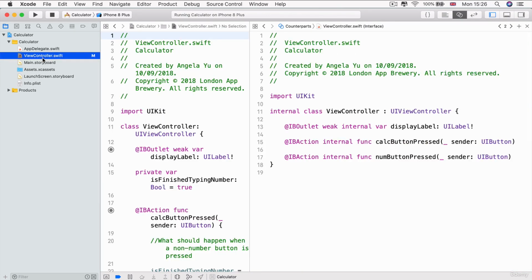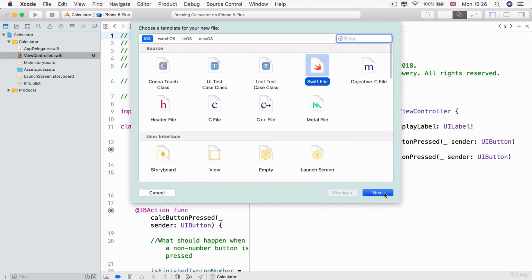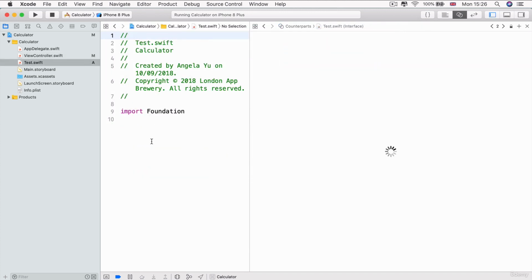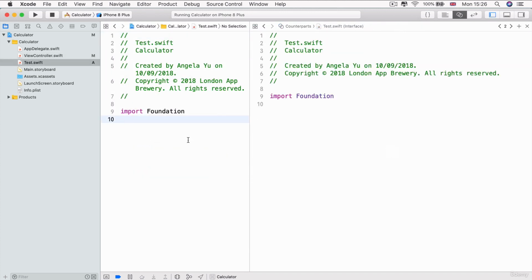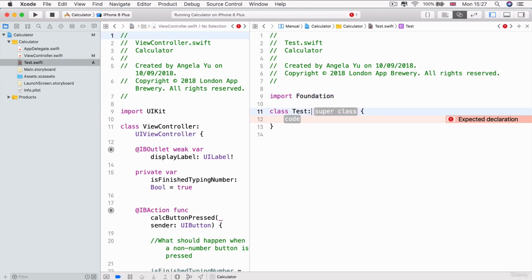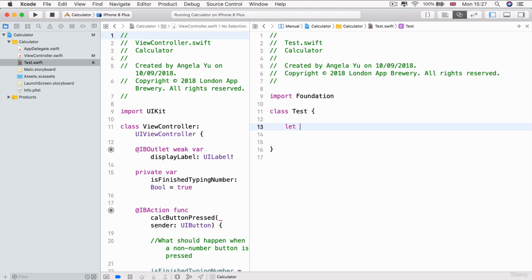And if you try to access it from anywhere else, say, for example, if I was to go and create a new Swift file and just call it test, because we're going to delete it very soon. And inside test, I'm going to create a new class. And this class is going to be called test, and we're not going to inherit from a superclass. We'll delete that. And inside test, I'm going to create a new object of our view controller. And this is going to be equal to ViewController.